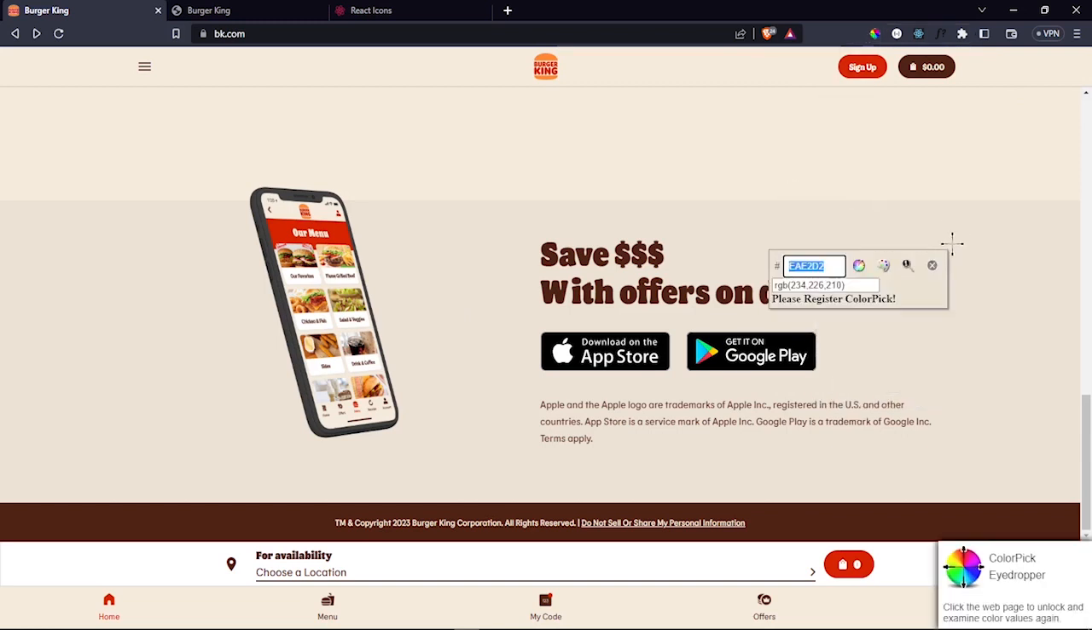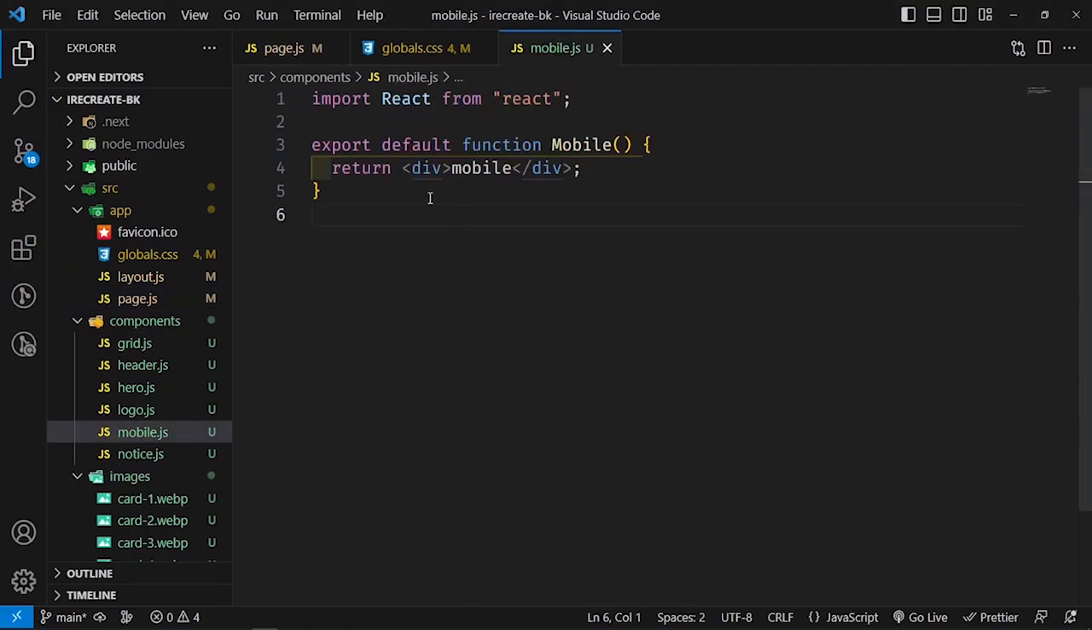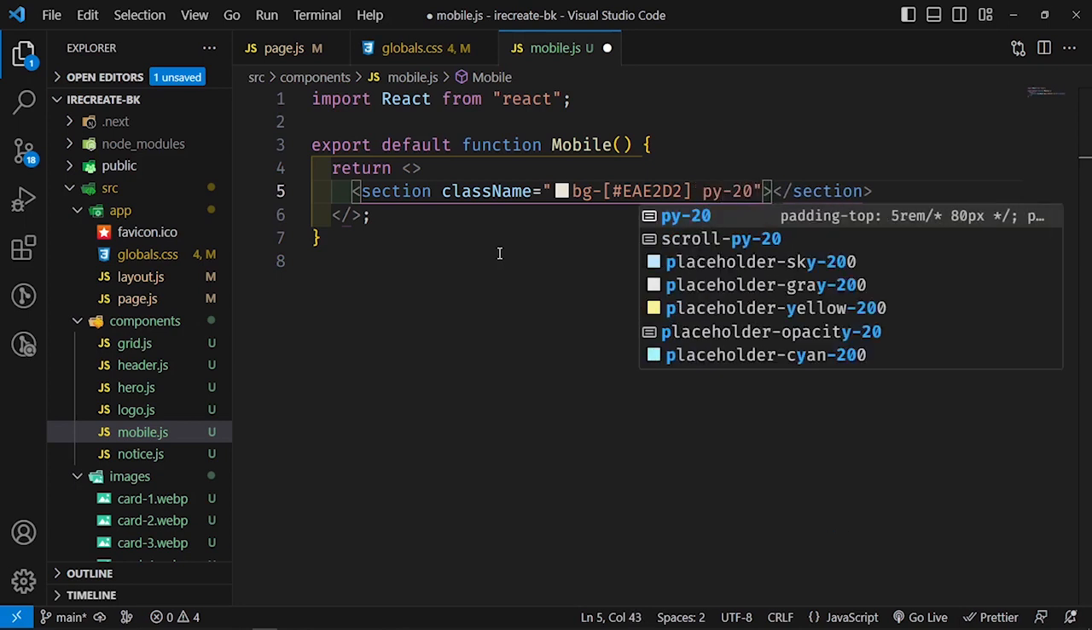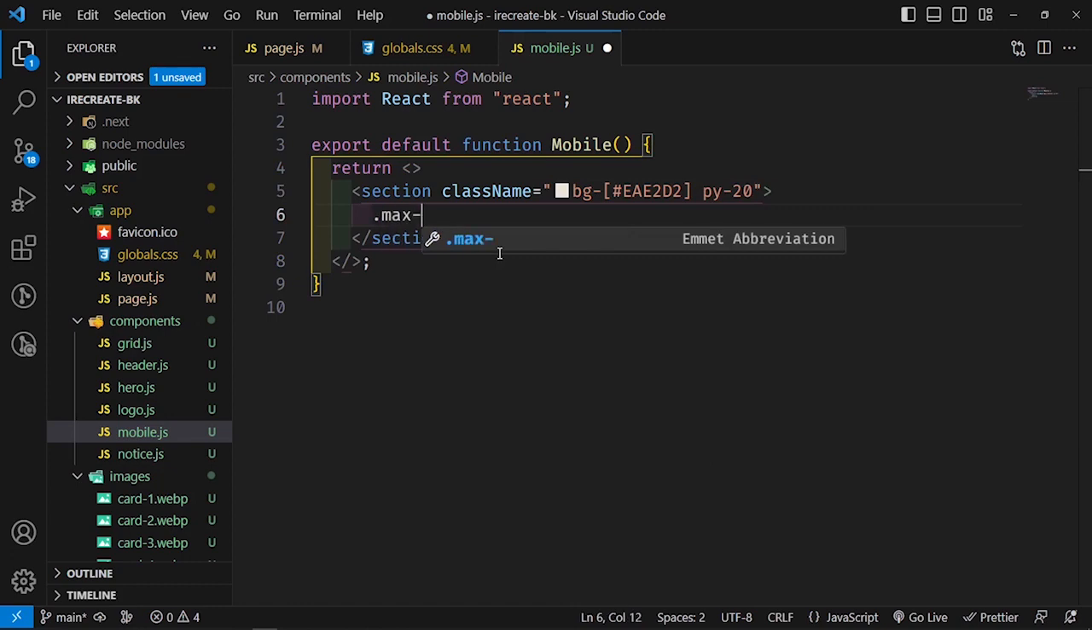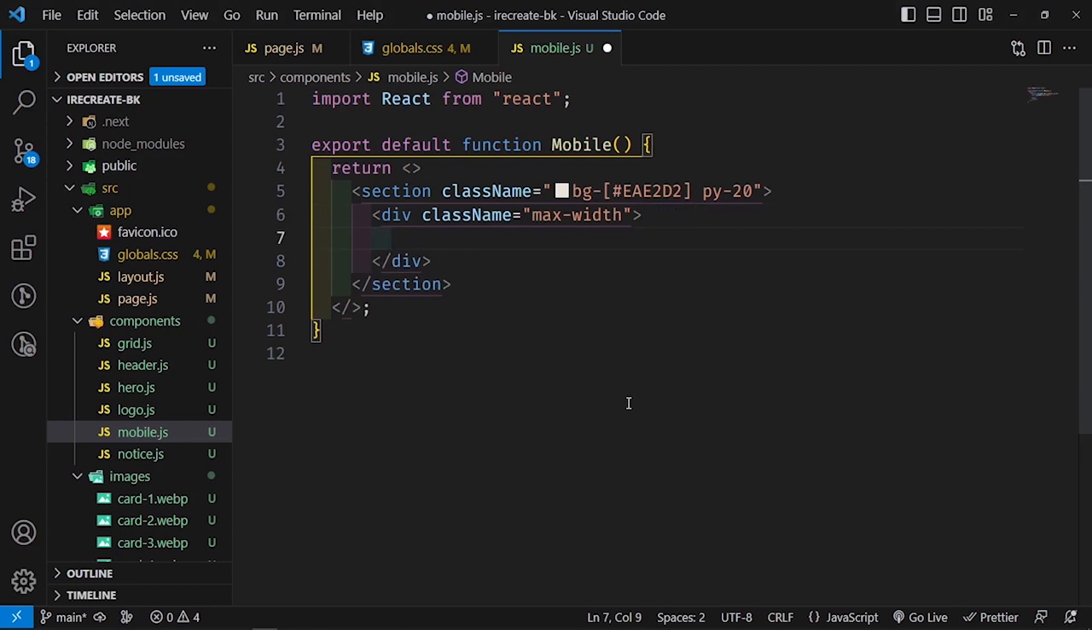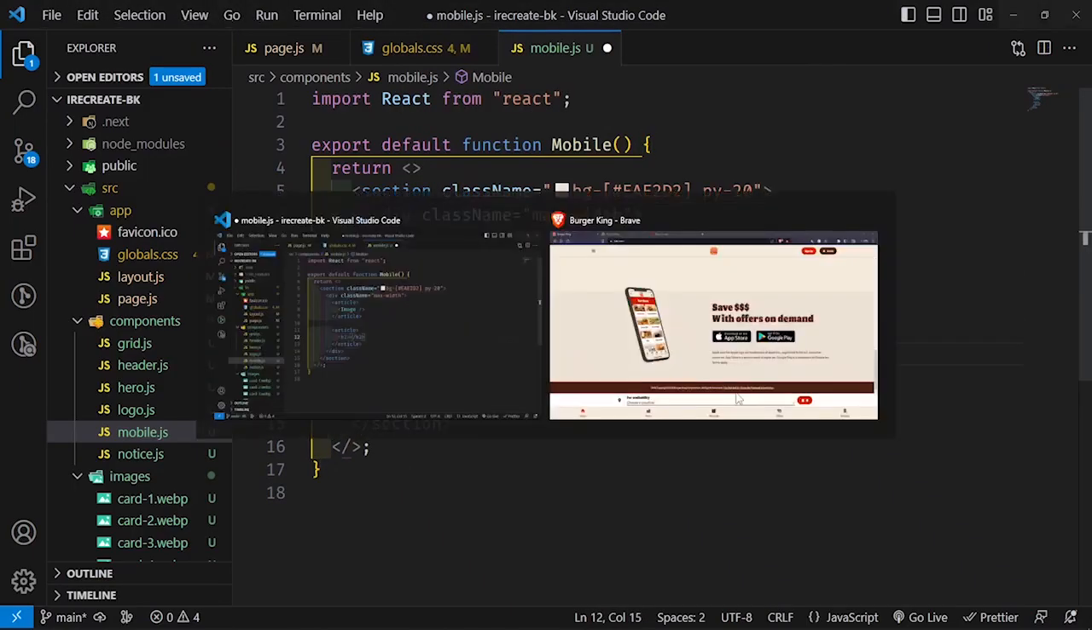Let me grab this color first of all. Copy this color, and then inside my mobile component, I want to render a fragment, and then return a section, and the section is going to have a class name of bg dash, and then I'm going to paste in my color, and give it a padding on the y of 20. Inside this section, I'm going to have a div with a class of max width to limit all this so that it doesn't go to the end. Inside here, I'm going to have two articles. The first article is going to be the font image that we have here. The second article is going to be an h2 that says this.